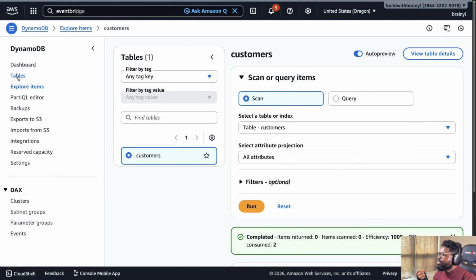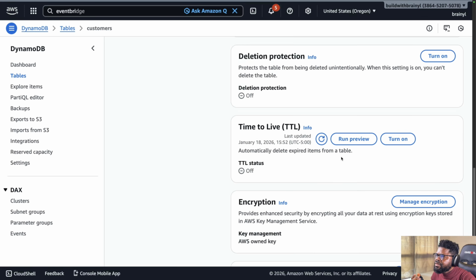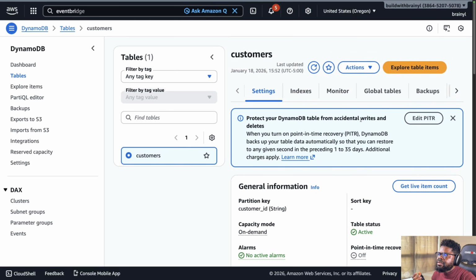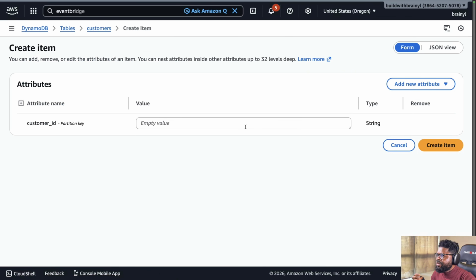No, I think you can actually go back to the tables. You can click on this table. You can actually, let me see. Create an item. So there's actually room for you to create an item. So you're writing an item into the DynamoDB table, right? So we just go here, create an item.